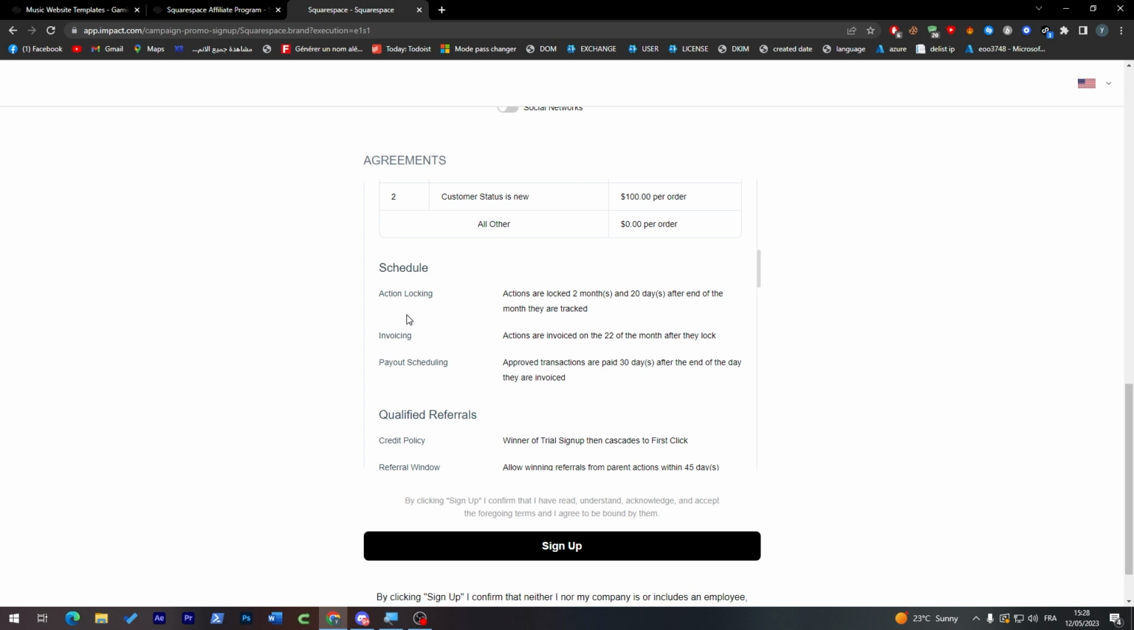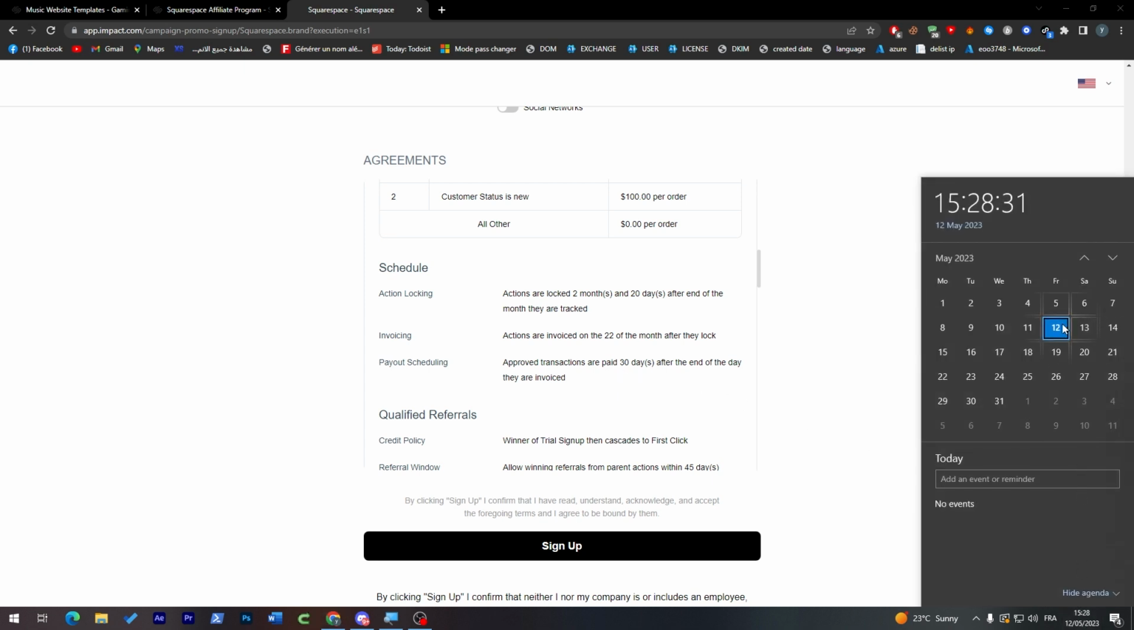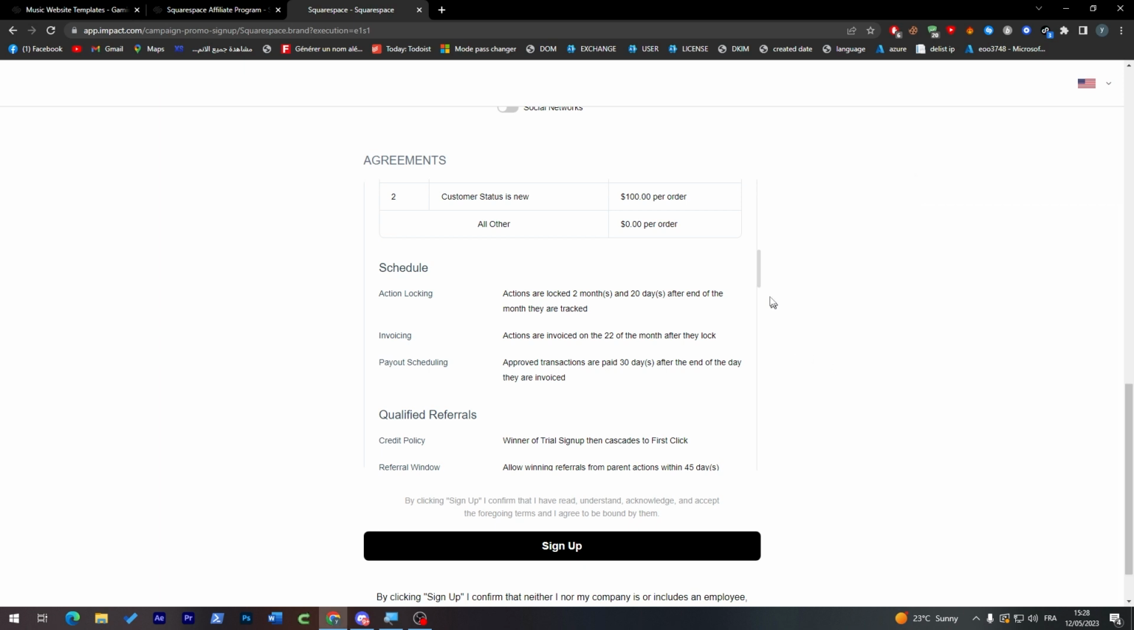So actions are worked 2 months and 20 days after the end of the month they are tracked. For the invoicing, actions are invoiced on the 22nd of the month after they log. So, for example, someone has bought a plan today, which is the 12th of May. You will get paid 1 month after, on the 22nd. So you will get paid in June, but not on the 12th of June, but on the 22nd of June. So that's how it works.